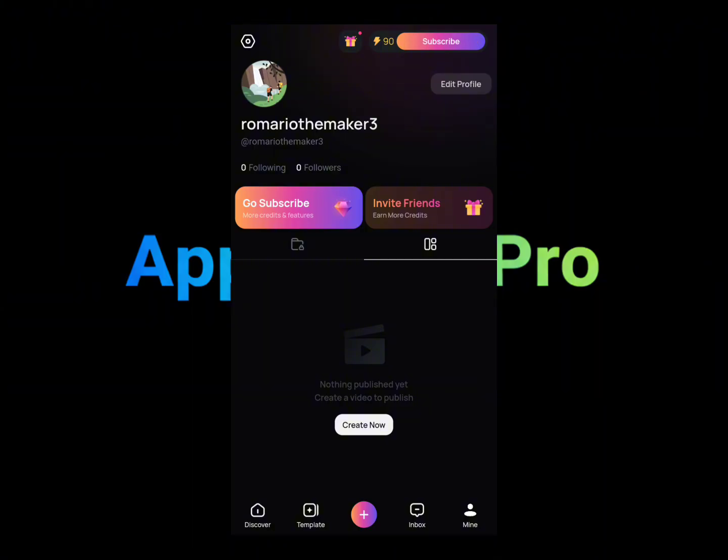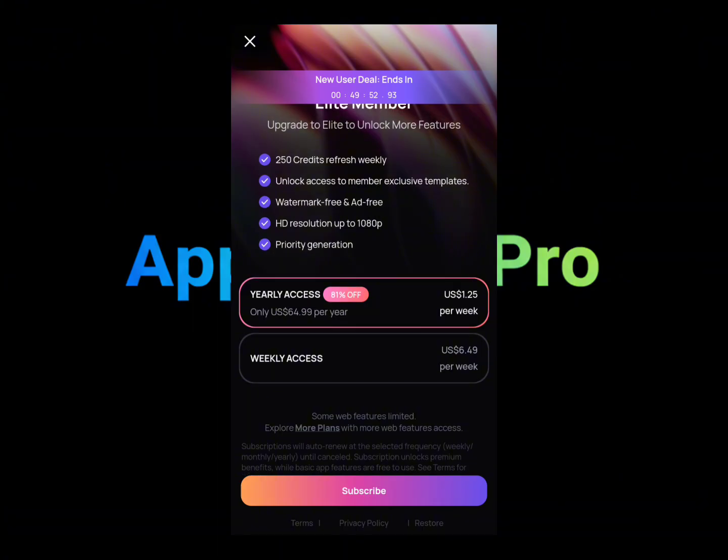So at the top here, as I said before, it's going to show you how many Lightning coins you have, which you can use. At the top where it says subscribe, you can tap on that option to see your subscription page and what you'll be getting. You do get 200 coins weekly for the year subscription. Down here, you have the weekly subscription as well. So you can see the prices and everything.